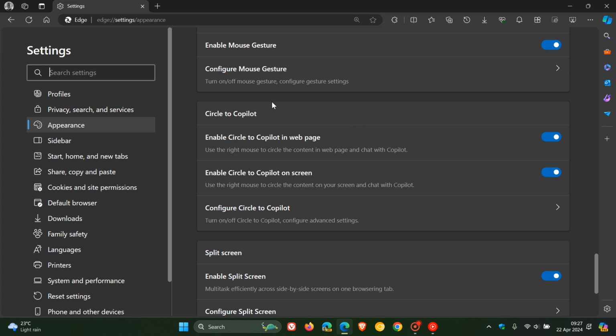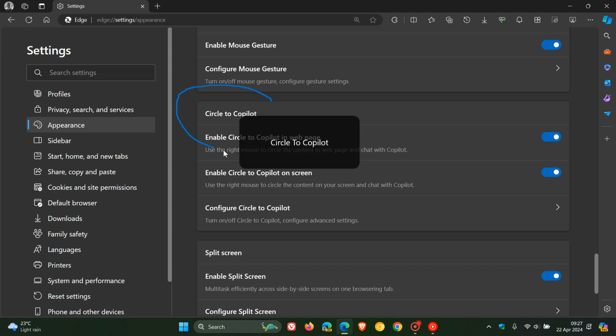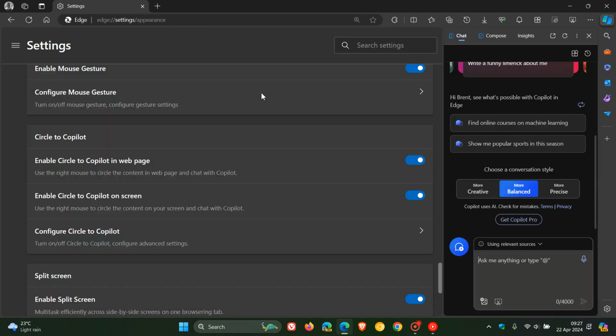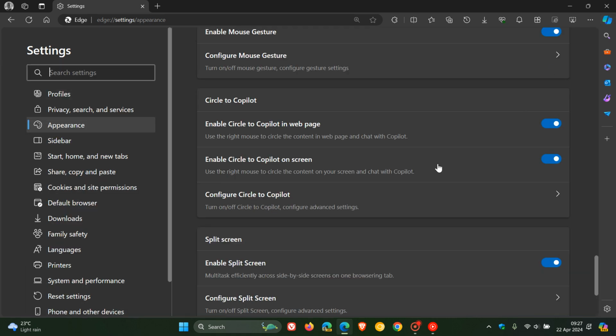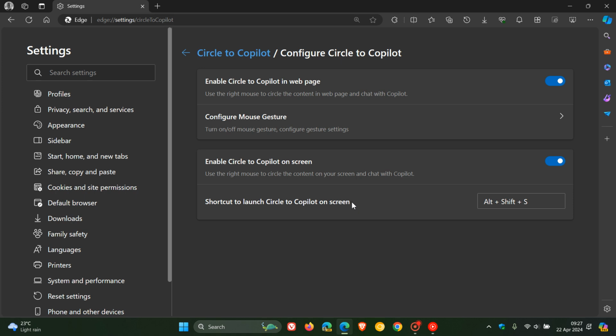And just to demonstrate one more time, right click, and there we go, Circle to Copilot. So you get the idea. Maybe handy if you are prone to doing a lot of searches in Microsoft Edge for images and text and so on. And then if we head to configure Circle to Copilot, yeah, we can also use a shortcut to launch Circle to Copilot on screen.